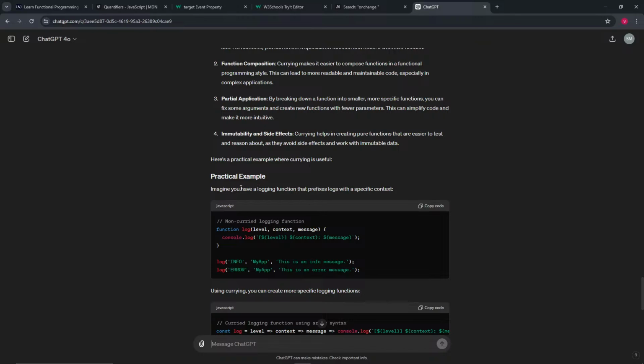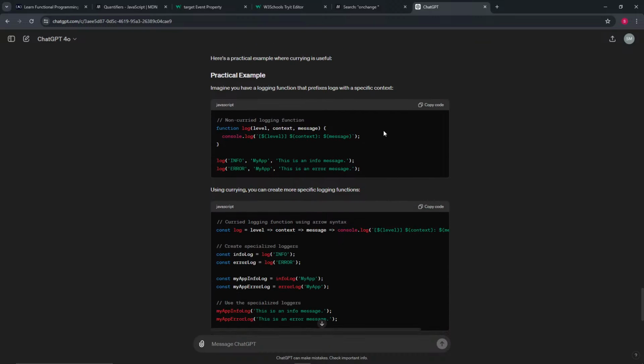Here's a practical example. Imagine we have a logging function that prefixes logs with a specific context. So we got function, we got log level, contents, and context message as the parameters. And then we want to console.log the level, the context. This is inside of a template literal. We want to have the level inside of an array with the context colon message. I don't get it. I'm already confused. Log info my app. This is an info message.